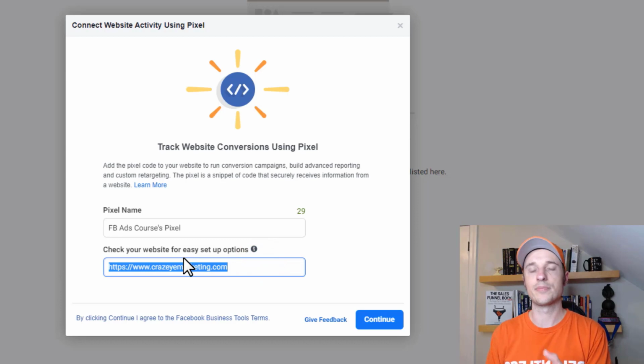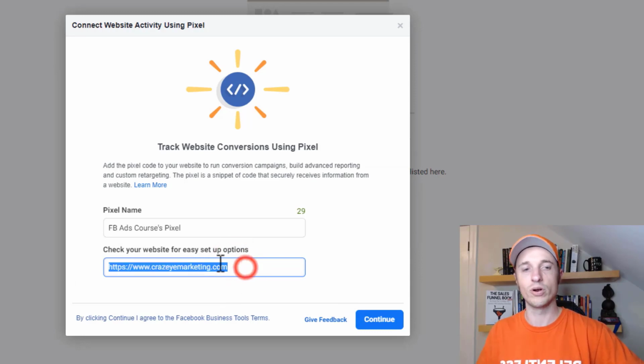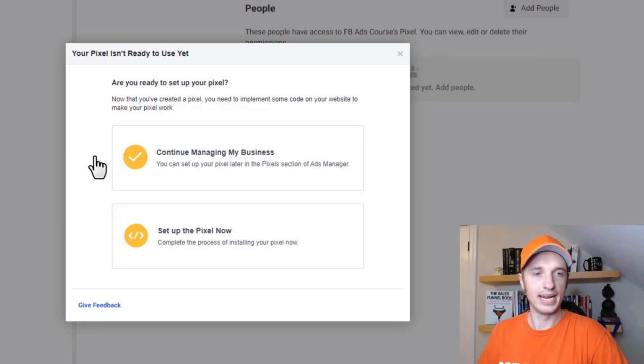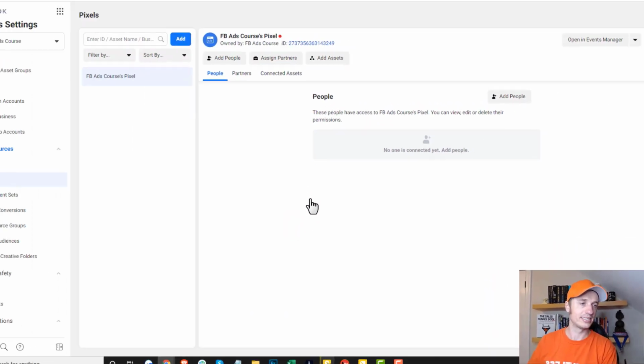If you have a ClickFunnels property, a Shopify property, a WordPress property, and you have multiple properties that all go to the same business and you're going to be using the same pixel for all those properties, well, that's fine. They might have different domains, but whatever you put here won't impact those settings. Just go ahead and hit continue. It asks me if I'm ready to set up my pixel, and I'm just going to continue managing my business at this point in time.